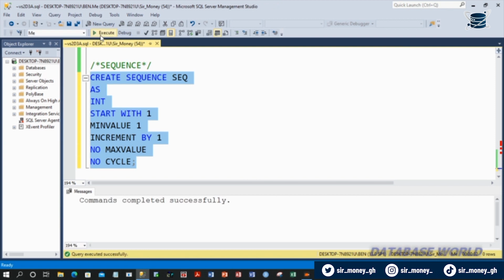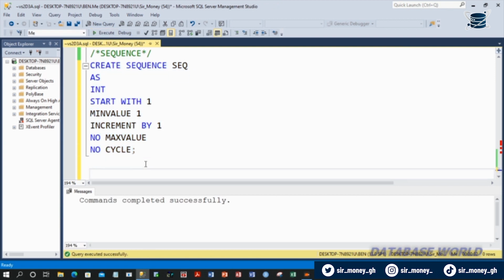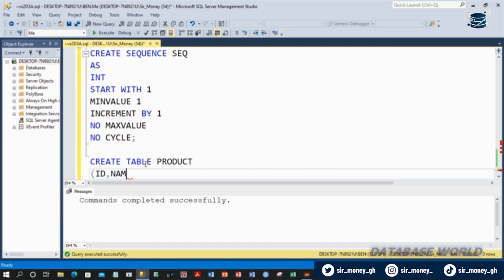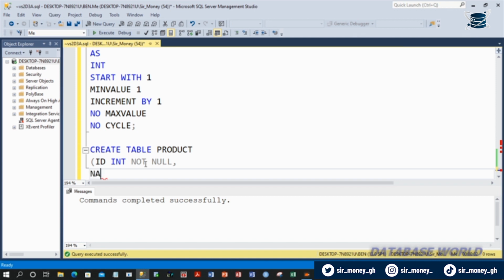Then the next one, we are going to create a table that we are going to apply the sequence to. So create table, it is called product. And the table has only ID and then name. So ID int not null, and then we have name, varchar 15. Then we highlight, then we execute.